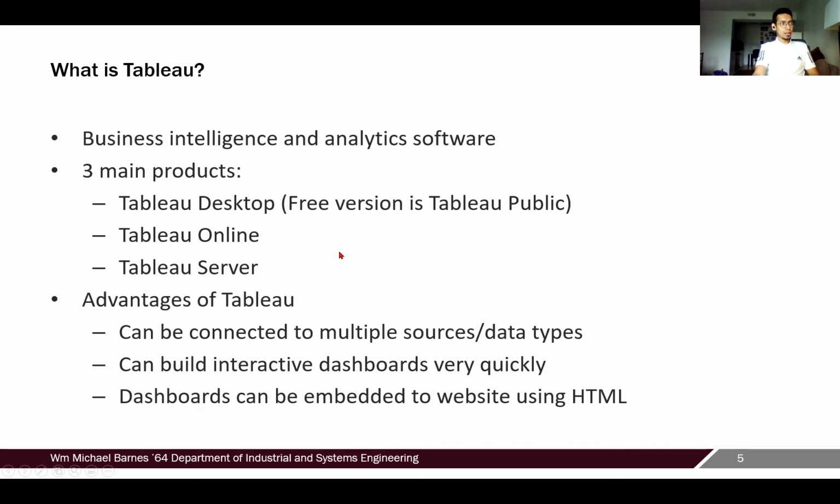But as students of the A&M system, and I think some other universities also provide a 1-year academic license of Tableau Desktop, which has a few extra features. But for the purpose of today's seminar, Tableau Public will be more than enough. And we also have Tableau Online and Tableau Server, which I'm also going to talk about briefly.